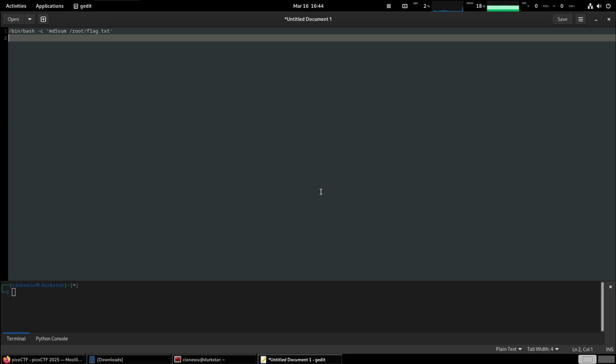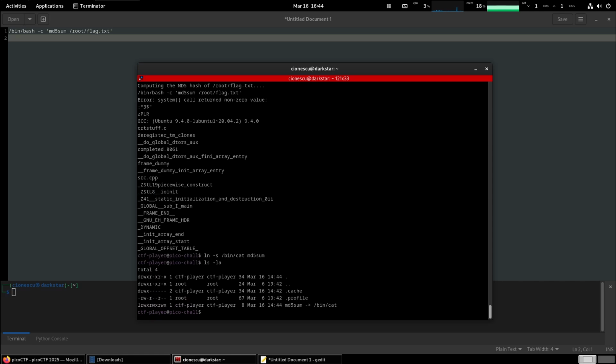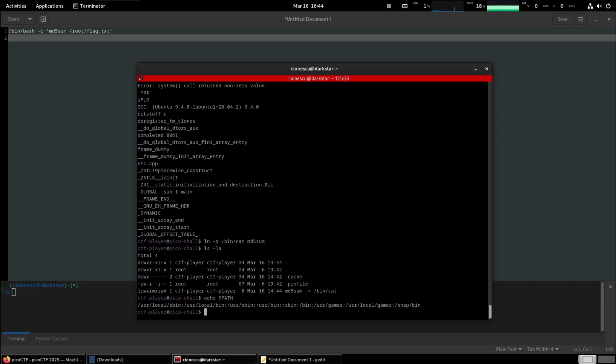Okay, and if you remember in the previous hash-only challenge, what we did was we created a symbolic link to MD5 sum from the cat command. So we did something like this, bin cat MD5 sum, right? And that created a file called MD5 sum that's in fact pointing to cat, and then we manipulated the path so that our current folder was the first one in the path, thus ensuring that our binary here would be run and print the flag. So let's try to do that here. So current folder and then the previous path.